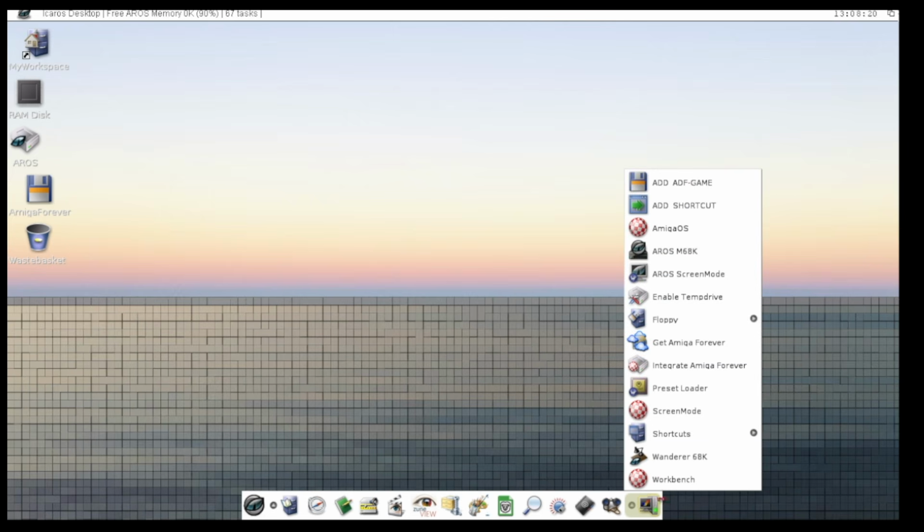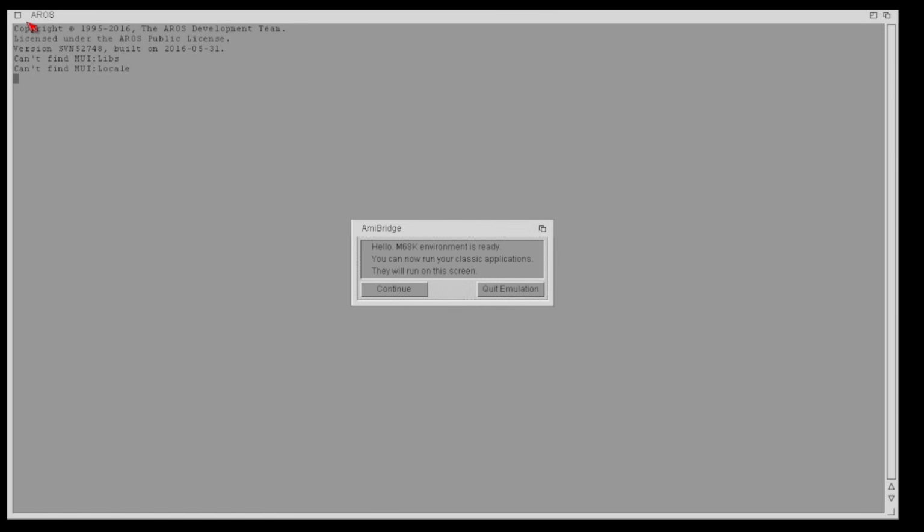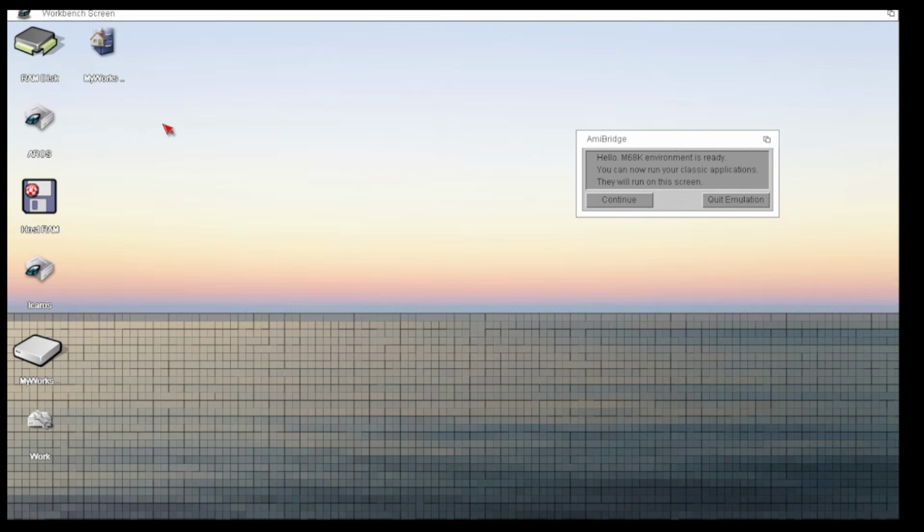Now, if I click this little menu here, you'll see that we have a bunch of different options, and I can actually load the 68K version of AROS directly from here. So if I click it from the menu, it will load it into the UAE emulator. And let's close this window here. We should be able to see, there we go, the classic 68K version of AROS is running here.